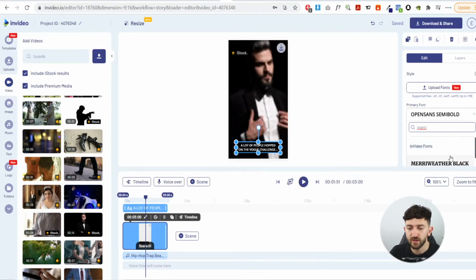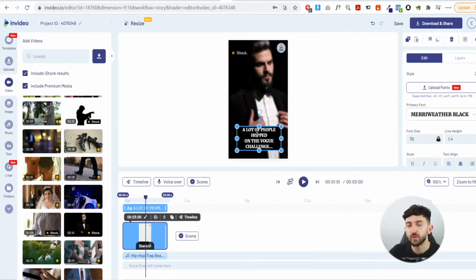So I'm just going to choose this font over here, Merriweather Black, and then you can always change the font size and make it a bit bigger. So I'm going to go for something like this. Now like I said, you want to start off with either a pain point or a product benefit.